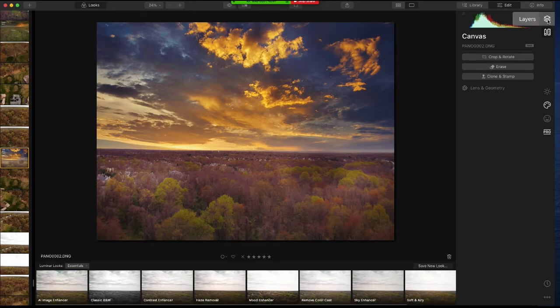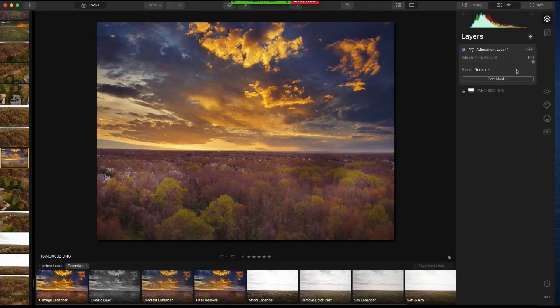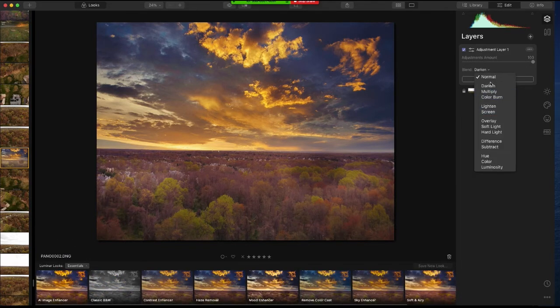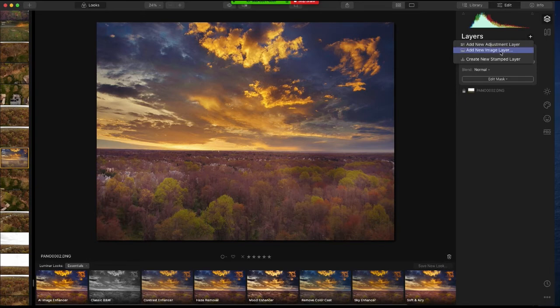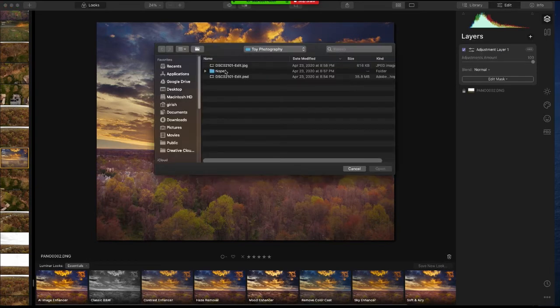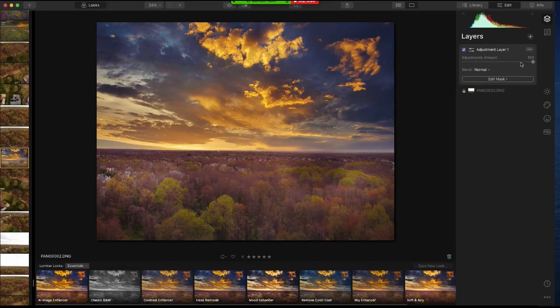This is the most interesting one, which is layer. I can add a layer and say okay, what exactly I want to have. I want a new adjustment layer, and I can say okay, what do I want to adjust. Like I want the blending or whatever I want to do. Now at the same time I say okay, I want another layer, and it's a new image layer. So I can go to any other image, add it over there and play around with that.